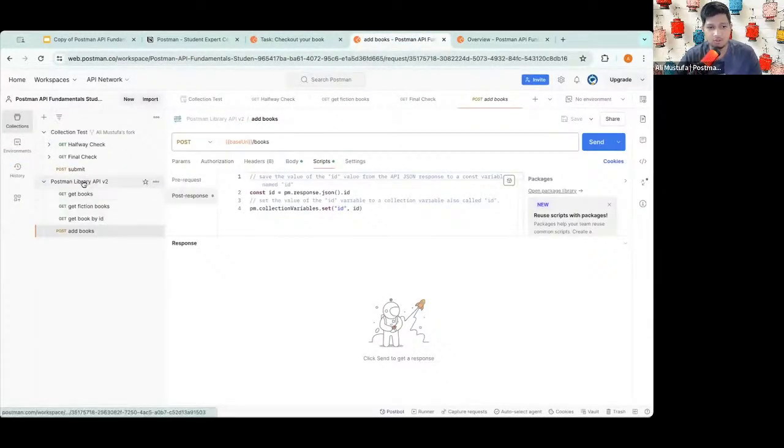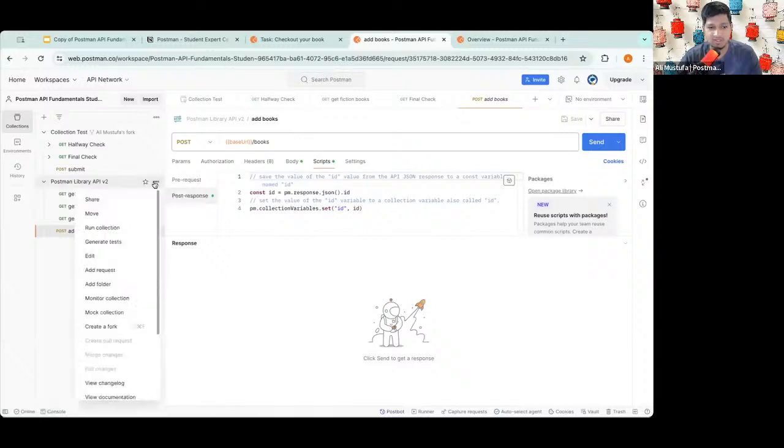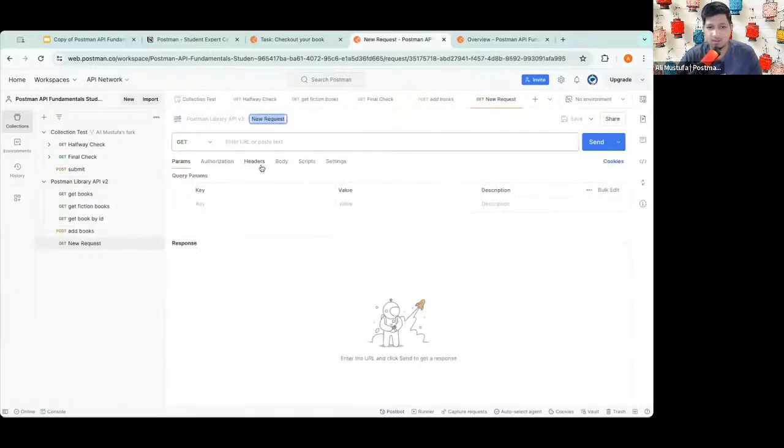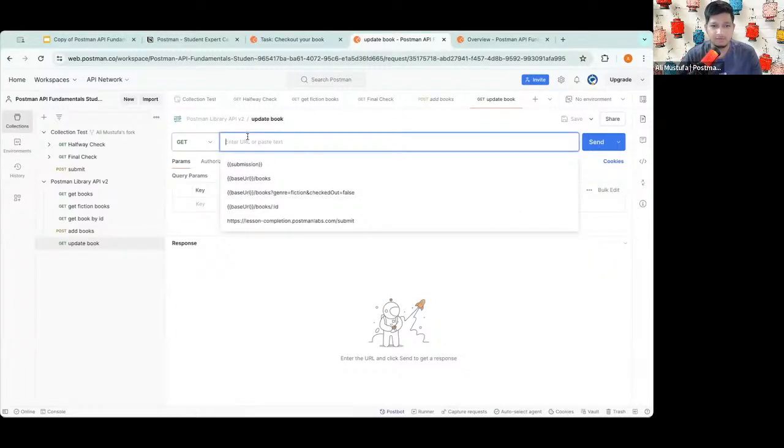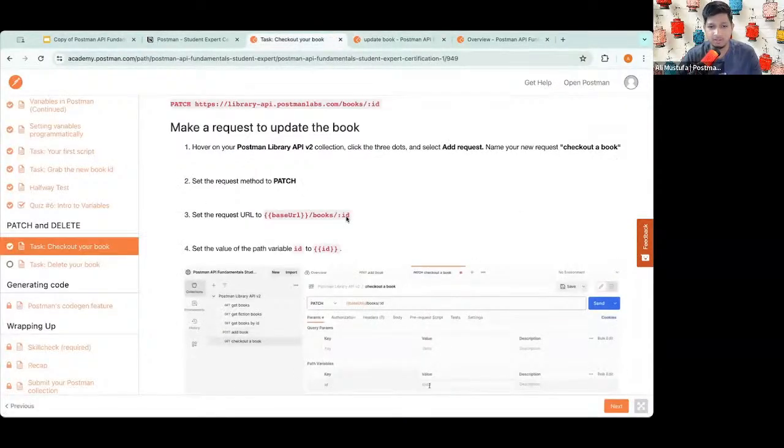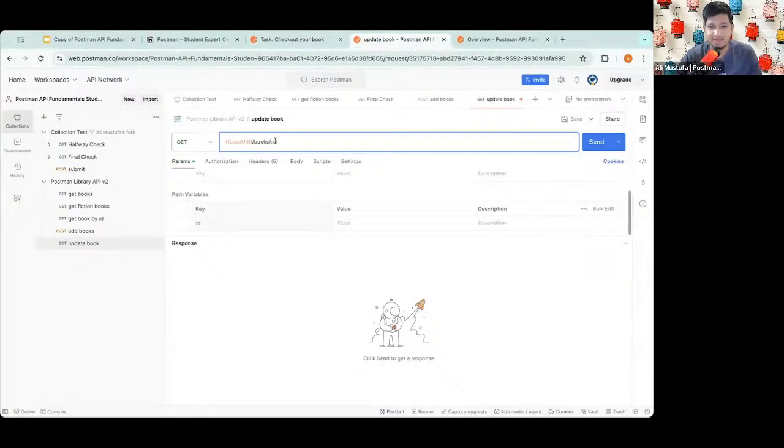Go to Postman Library APIs v2, hover over this, three dots, click on add request. As soon as you click on that, it will ask for the name of the request. So say update book. And then for the URL, we can go back here and just copy paste this. So it has the base URL, and then it is asking for an ID. Obviously, we need an ID to update the book.